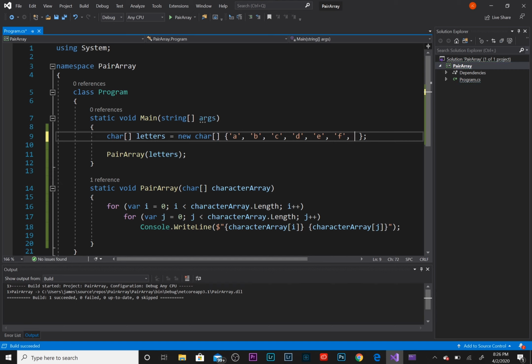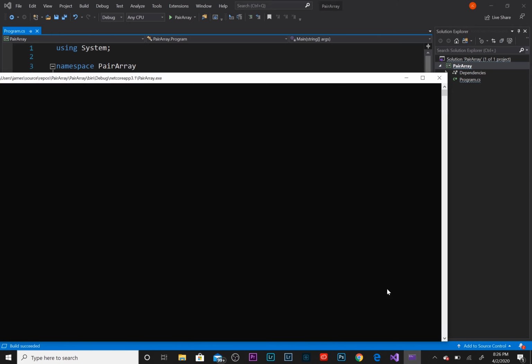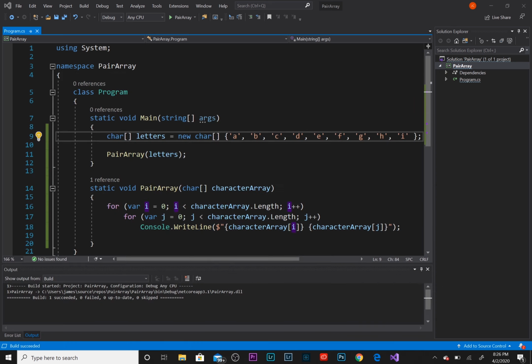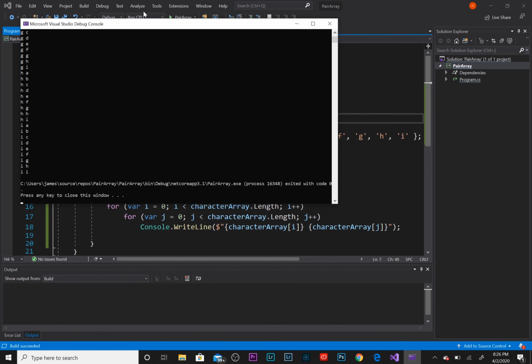F, G, H, I. Oh, that's an O, not an I. All right, so let's go ahead and run this. It's going to do the same thing. Same scenario with this. I believe I have to close this first. Let's go ahead and control F5.